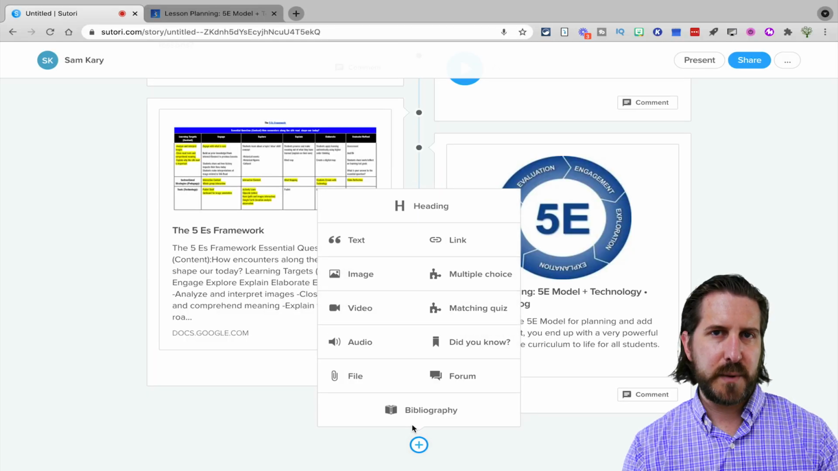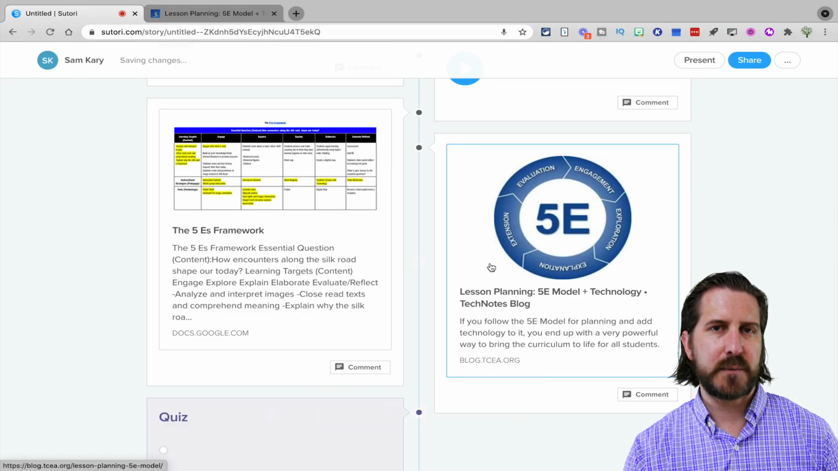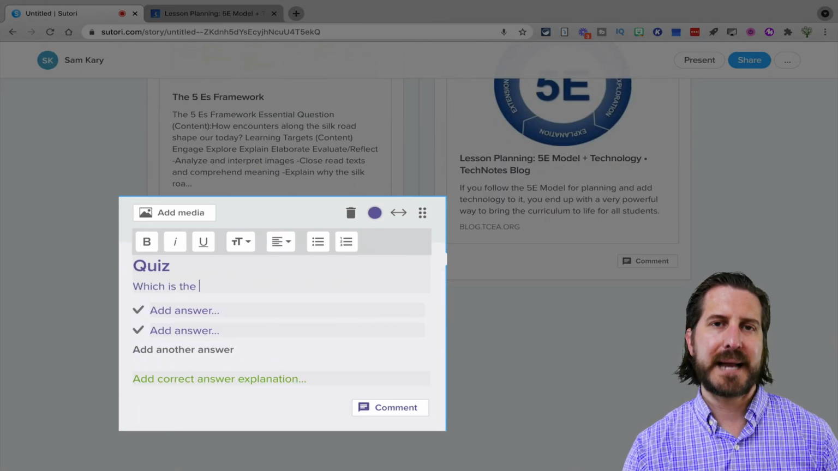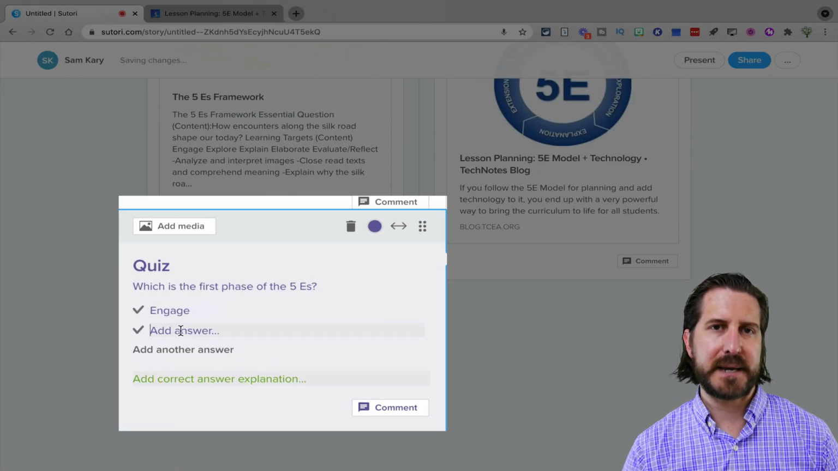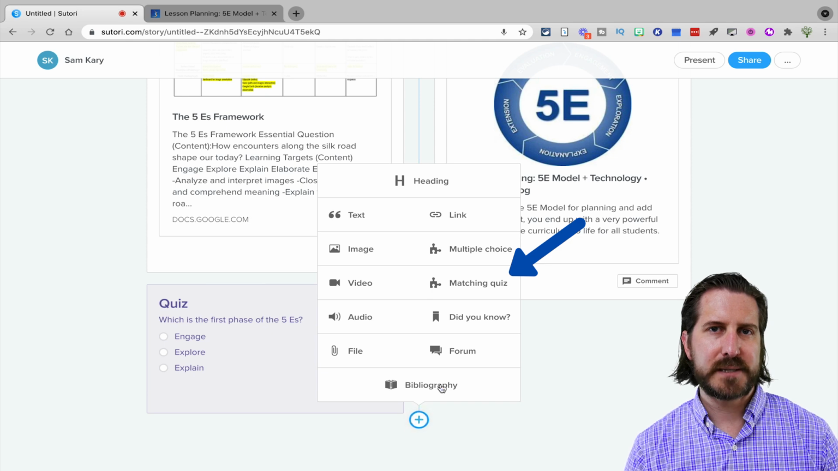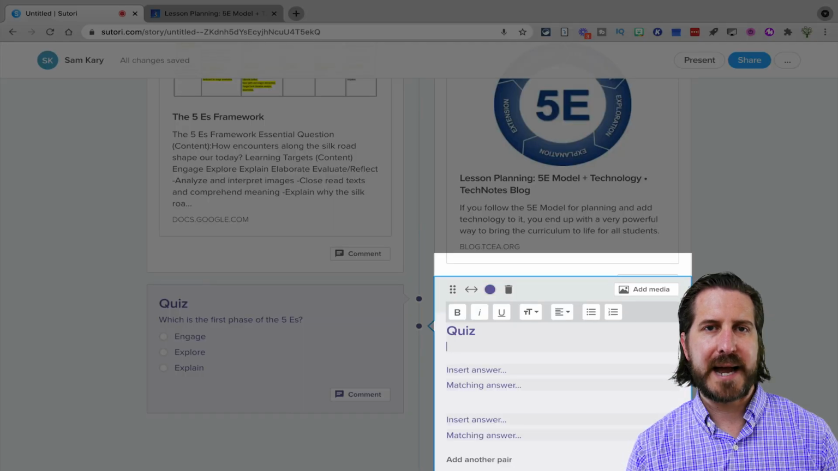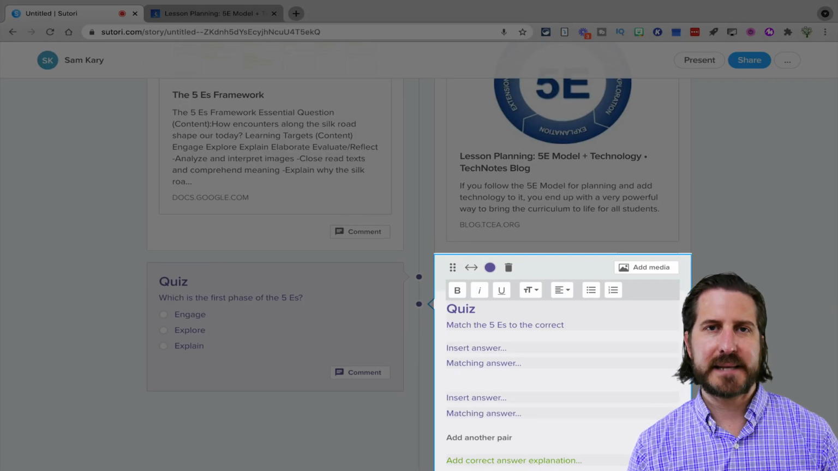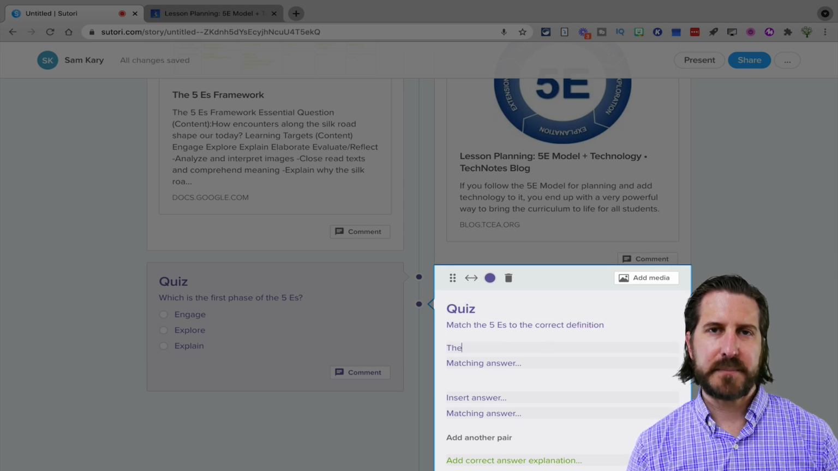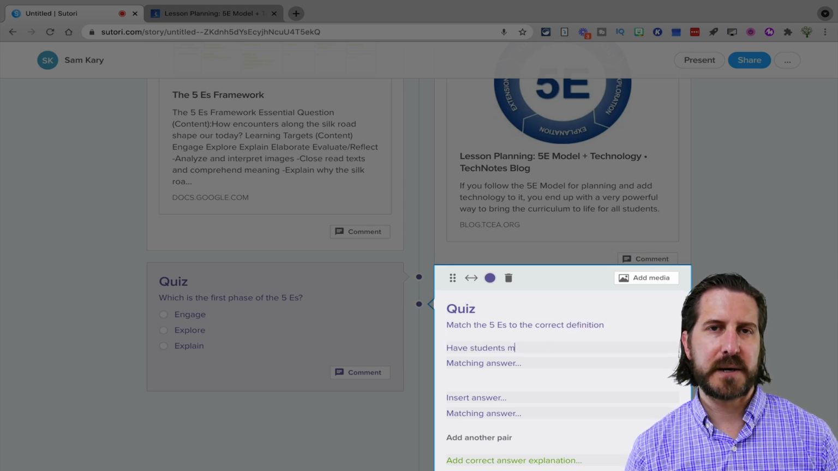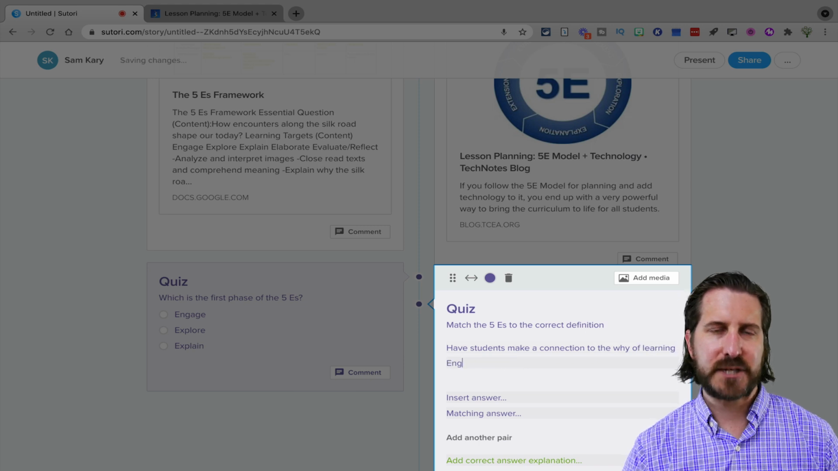In addition to embedding external quizzes, you can also click the multiple choice option in order to add a native quiz that's directly embedded in Sutori. And then matching quiz is going to allow you to create another way to have students practice making sense of the information that they've learned. Simply create the correct answers and the corresponding words, and it will set up a matching game for you.